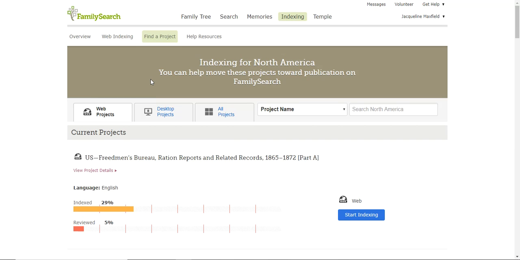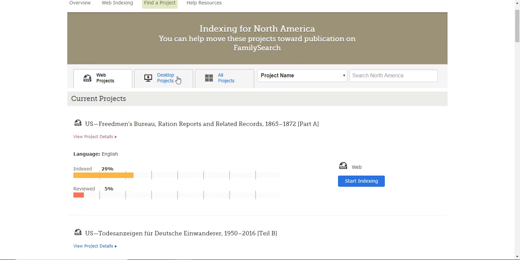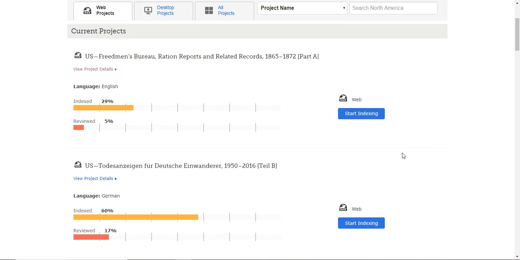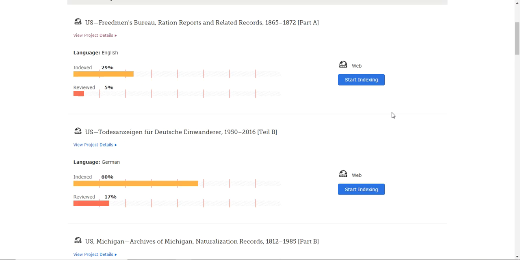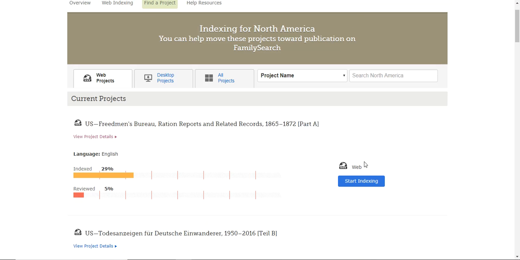Now let's go through this. Indexing for North America, you can help move these projects towards publication on Family Search. So when I come to this page, I have options. Right now we're really working on web-based and that's what I'm teaching you. So it automatically drops you into web projects. And you know it's a web project because if you look on the right-hand side of your screen and start scrolling down, do you see it says Web Start Indexing where you could click there? You can come down here and it'll say Web Start Indexing. So here it all says Web, and I'll show you when we switch over to Desktop, it'll say Desktop. So let's go ahead and look and see what's here.